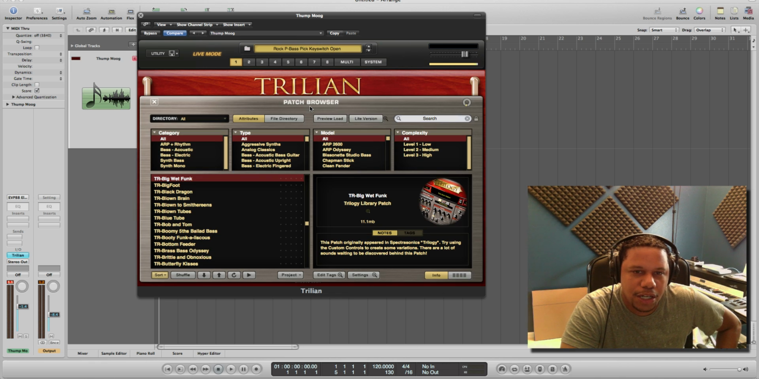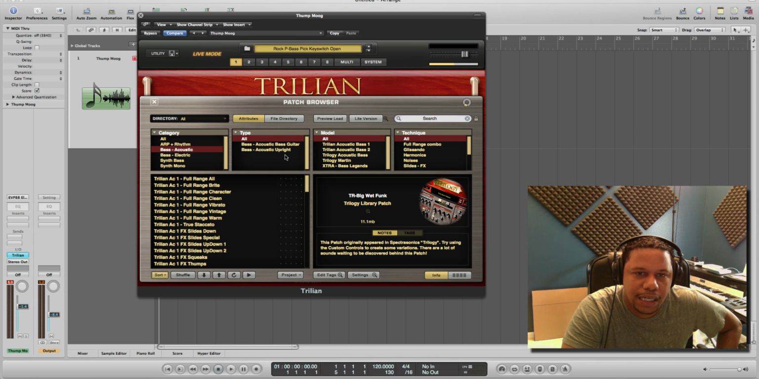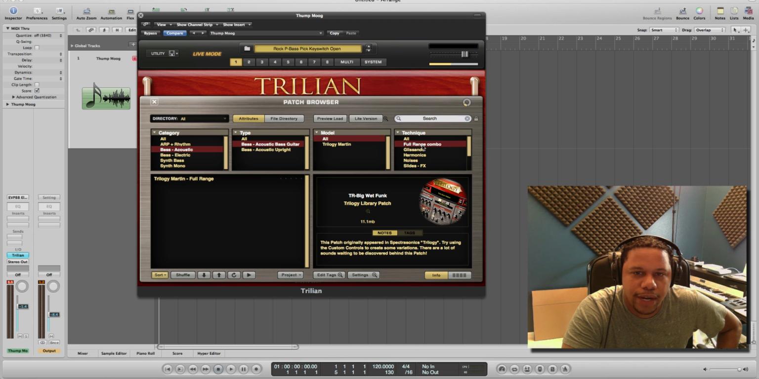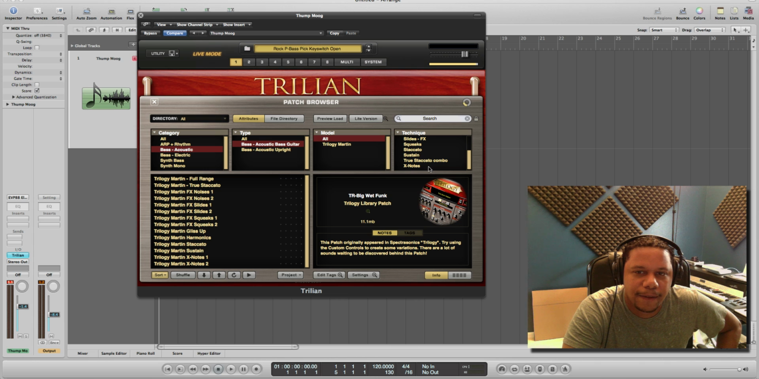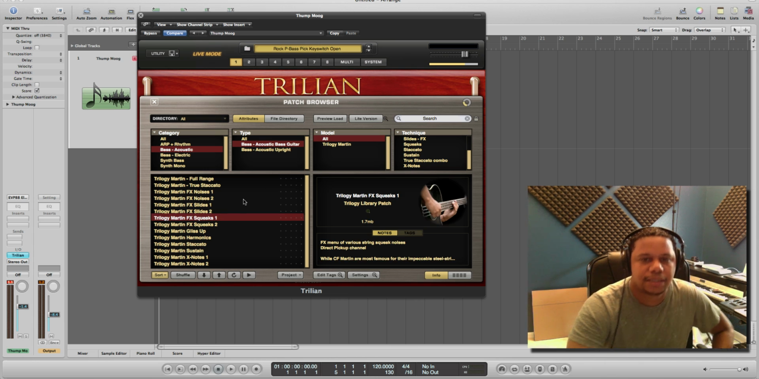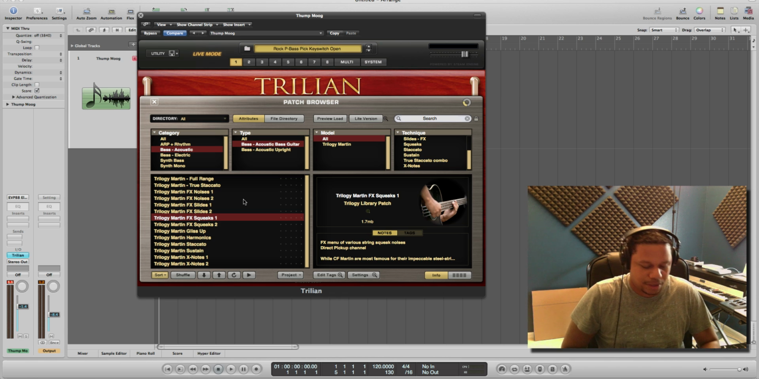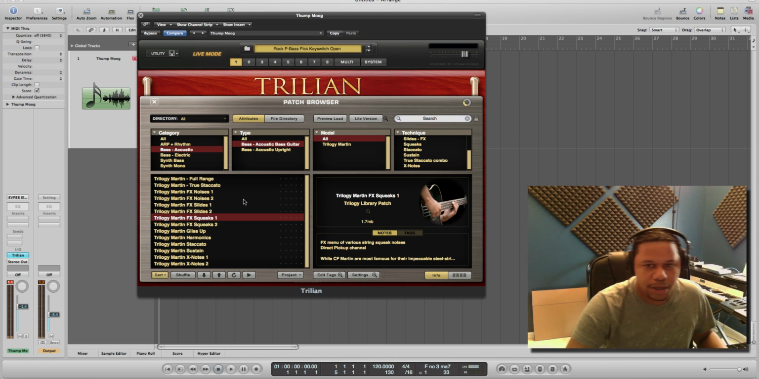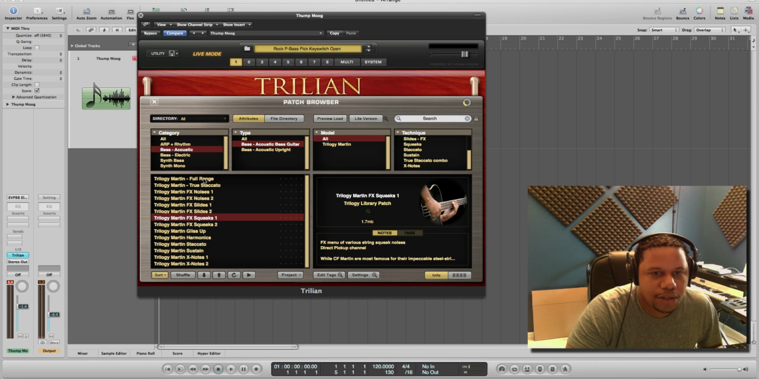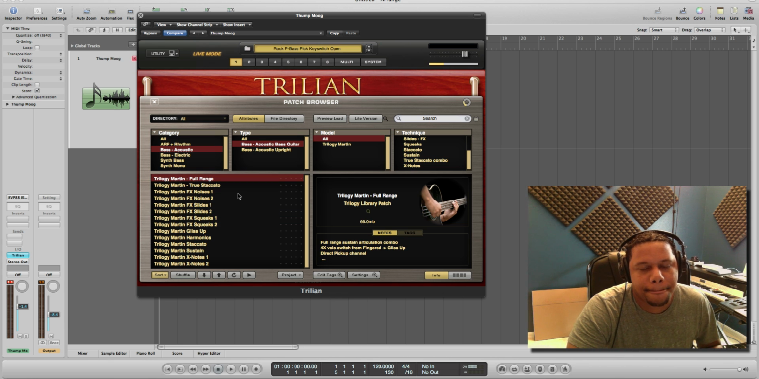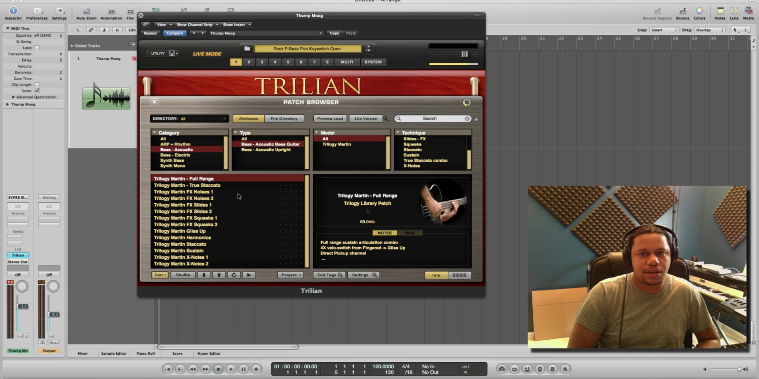They have some good acoustic bass stuff here. Let me see. Acoustic bass guitar, full range combo. Let's go to all. Let's just pick one here. Sounds really good. It takes a minute to load. Oh, these are just the squeaks and stuff. Let's go full range. Yeah, it loads. It takes a little bit to load. They're big samples.